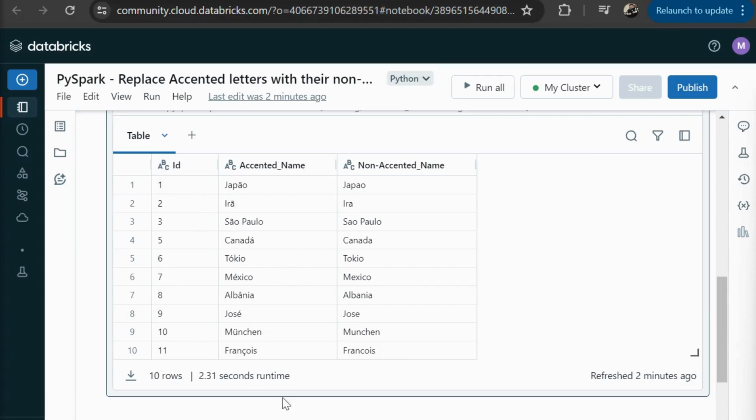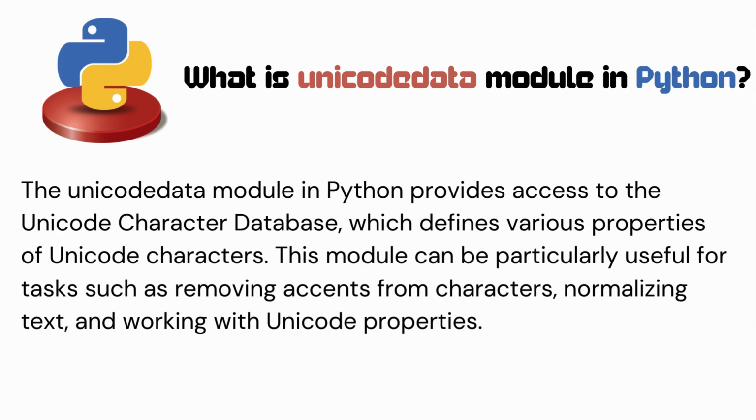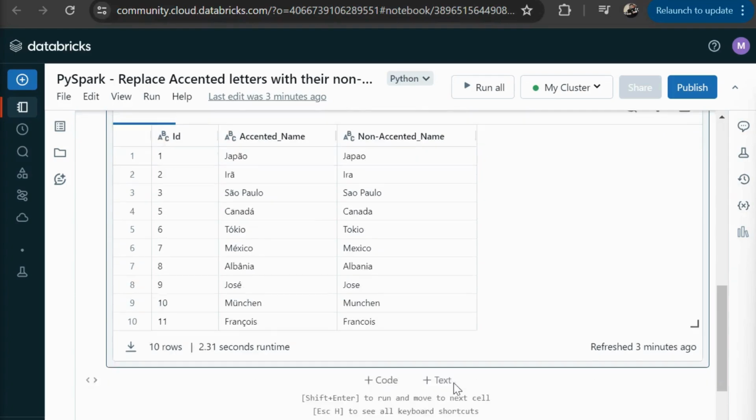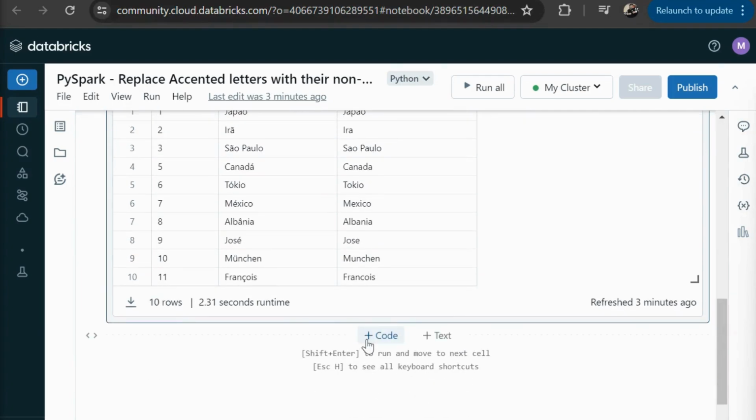Here you can see we have a data frame having accented names, and then we are going to convert this accented names column into non-accented names. To replace accented letters with their non-accented equivalent in PySpark, we can use Python's unicodedata module in combination with a UDF, you can say user defined function. So here is how you can do this step by step.